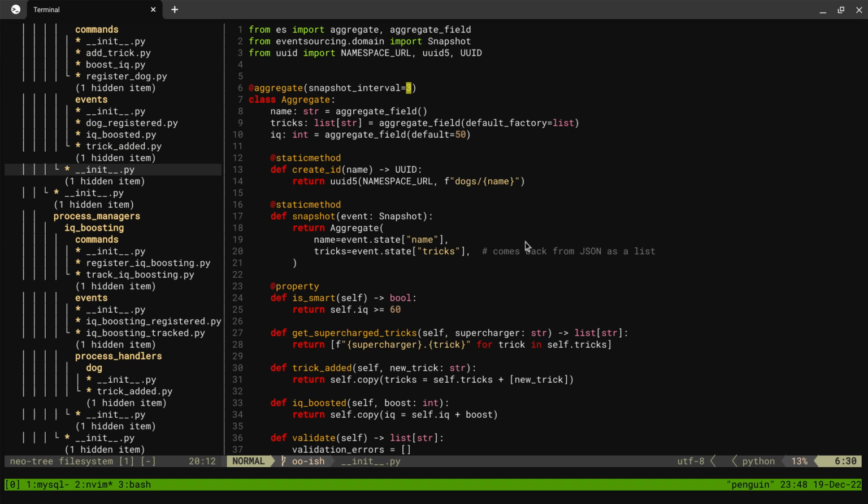Now that aggregate has gone through like 150 events. That means you only have one snapshot for those 100 events. To get to the current state of that aggregate, the code will have to take that snapshot and then apply the remaining 50 events. That's how it works.